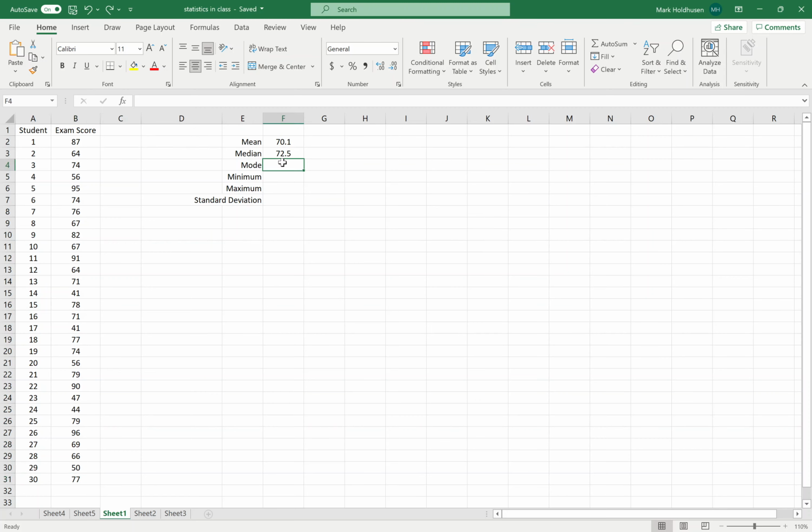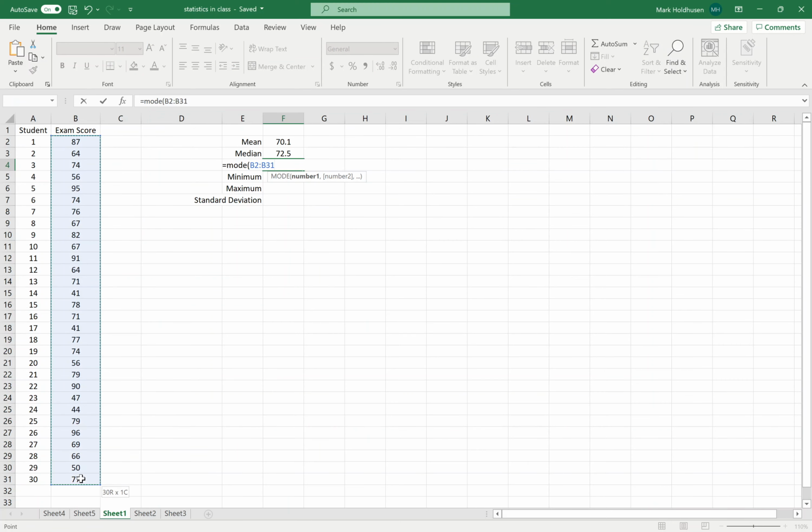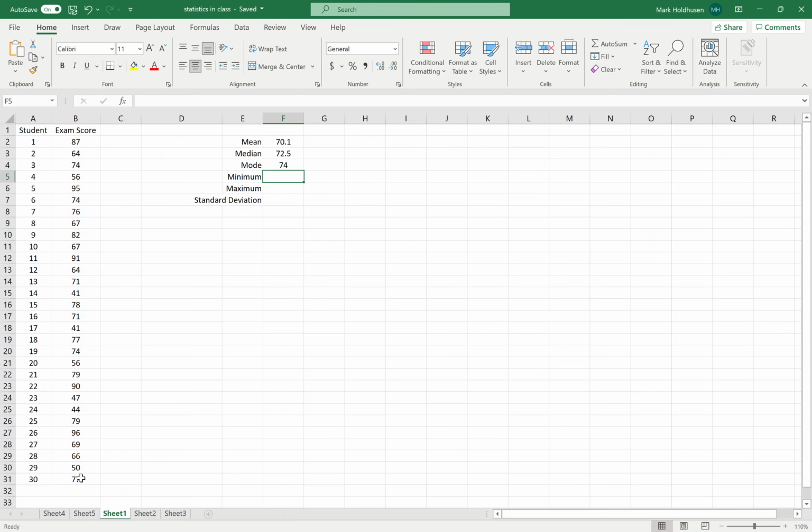Okay, going back in, equals mode. Not very challenging here. Highlight the data and hit OK. Okay, so 74 shows up the most often, right? You've got a 74 here. It's just counting which ones you see the most. 74 there, that sort of thing.